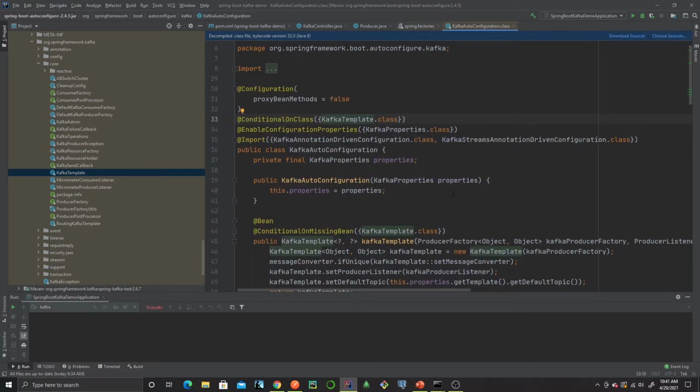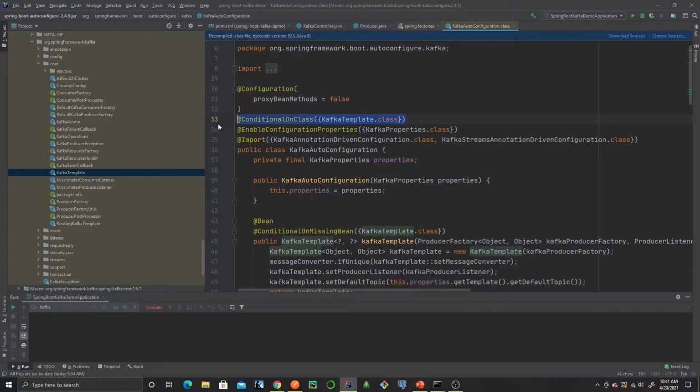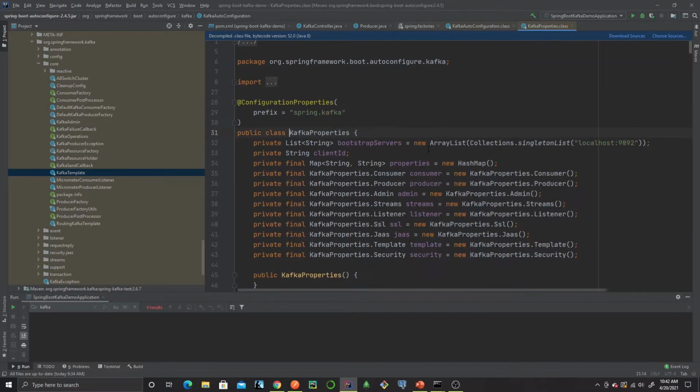And this KafkaTemplate, if you remember, we require in this producer, right? So this condition will be evaluated as true, as KafkaTemplate is present on the classpath. That means that class is present. The next one is EnableConfigurationProperties. So let's look at what this KafkaProperties.class is. We'll see what this KafkaProperties is.